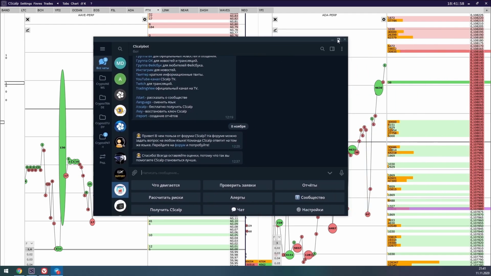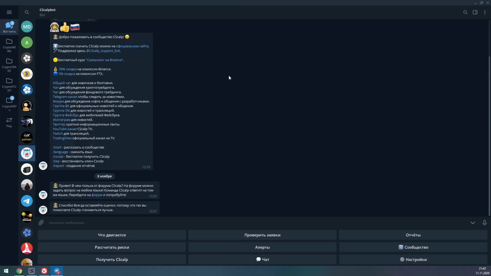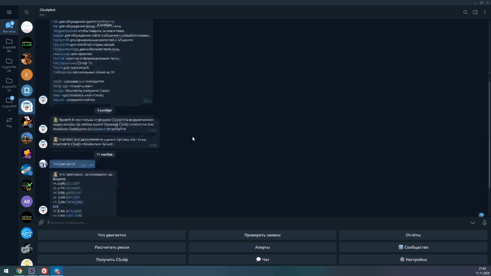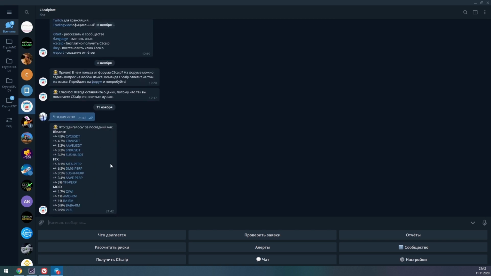This is called the CScalp bot, as you can see. And it's very easy to understand what is volatile and what is not, so what to trade better and what is not. So here is, when you start the bot, there is the menu. By the way, the link for the bot will be also in the description. And the only thing that you have to do is to push the first button on the left high corner. So push it, and here we go.